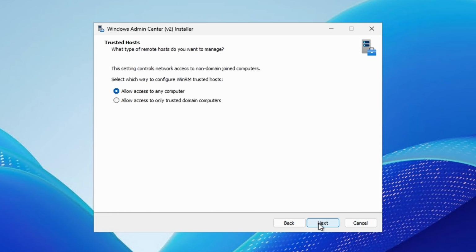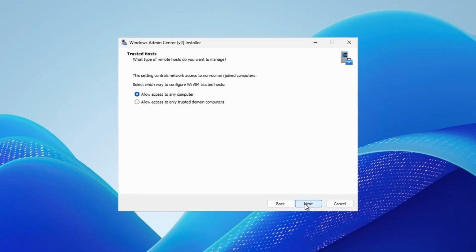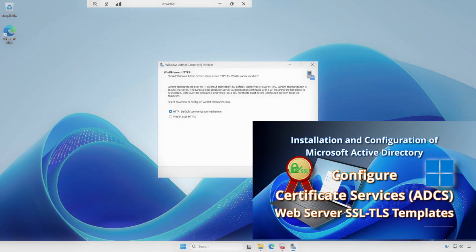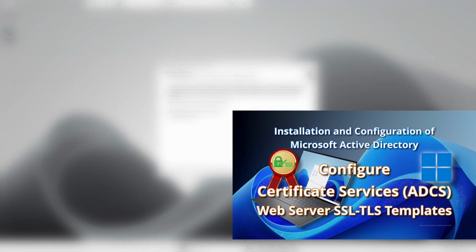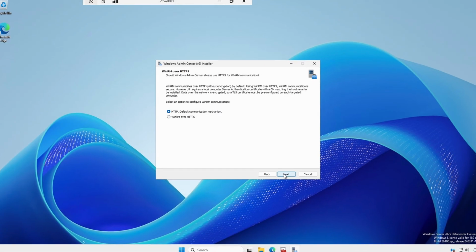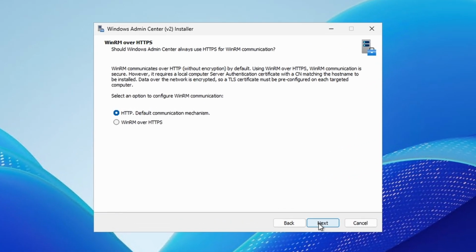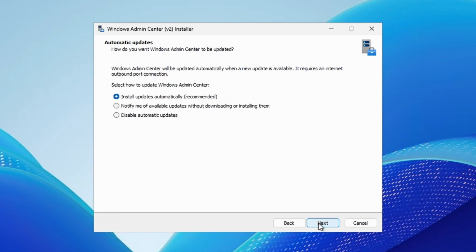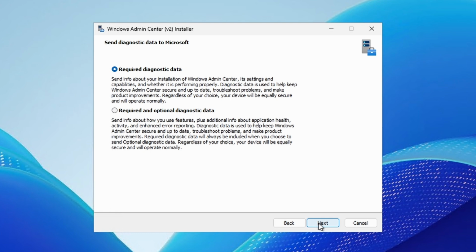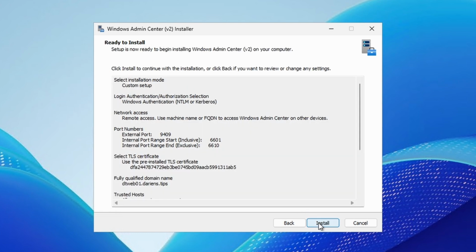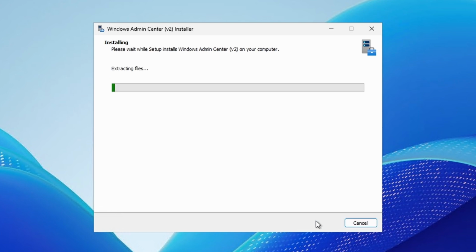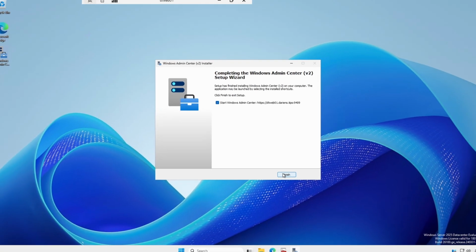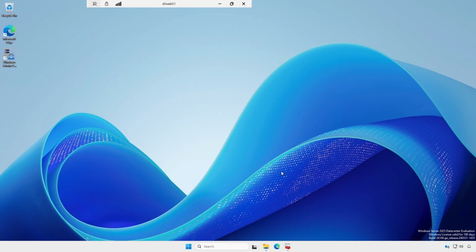Select either Allow access to any computer or only to trusted domain computers. If you have a fully functioning CA that issues computer certificates, use WinRM over HTTPS. Otherwise, leave HTTP. Select your update preference and diagnostic data to send back to the Microsoft mothership. Verify your settings and click Install. Click Finish to start the Windows Admin Center service.